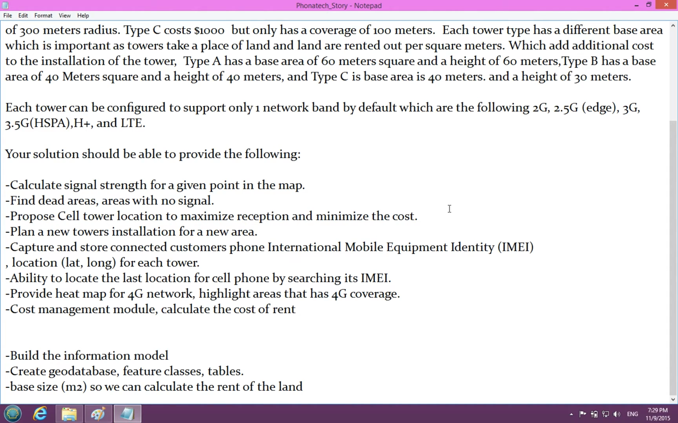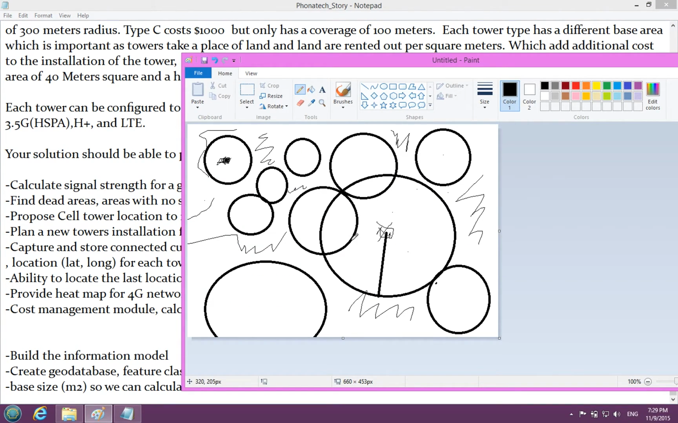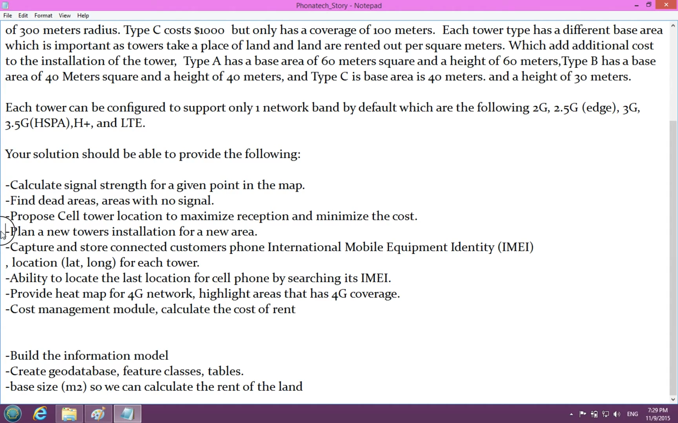Propose cell tower locations to maximize reception and minimize the cost. What does that mean? We will build tools on top of ArcGIS that actually help us determine the best location to put a cell tower, so we have the maximum coverage. Does that make sense? We're going to build that, but it's more difficult, so I'm going to move it to a next difficulty level, because it will require analysis and trial and error.